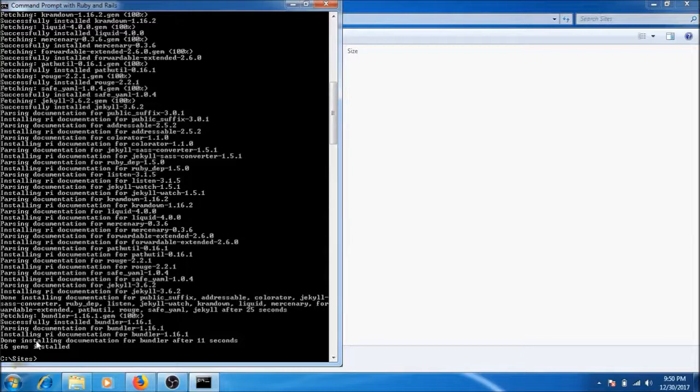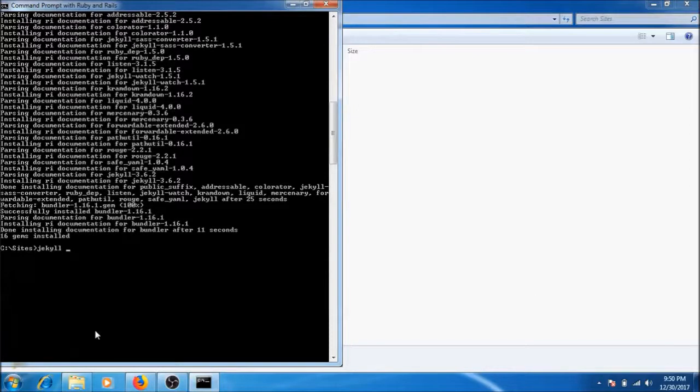Let's check if the installation is successful or not. What you do is type jekyll space dash V for the version. It says Jekyll 3.6.2 has been installed. Similarly, we can do bundler dash V. So the version of bundler is this one.